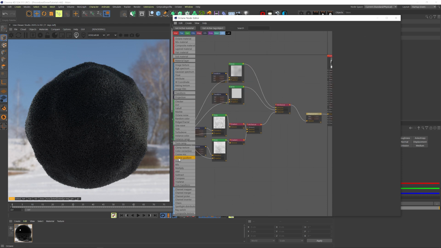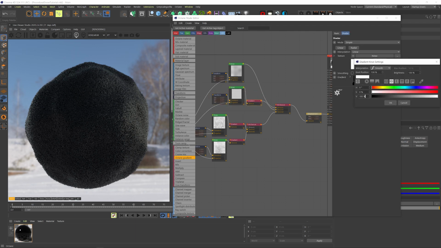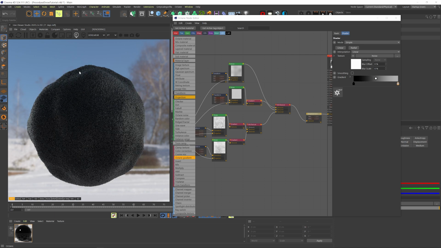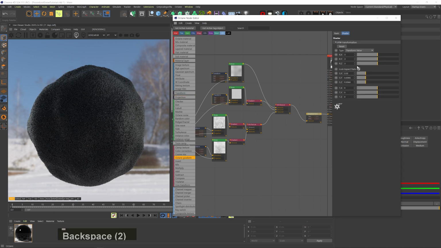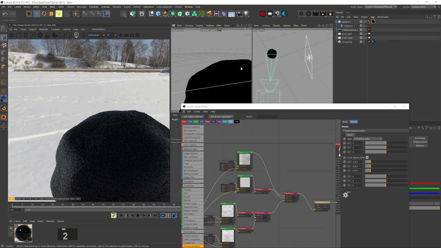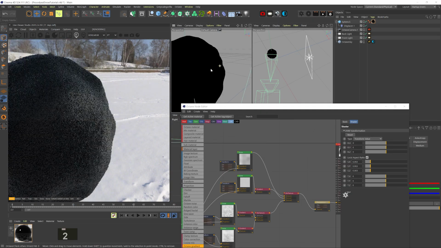Really cool. And let's add a gradient node and we can make it more subtle by making the whites darker. Also, let's scale it down even more. And if we zoom in, you can see all this crystal detail. And obviously, if you're really zoomed in, you want to up the displacement subdivision level for a higher resolution.